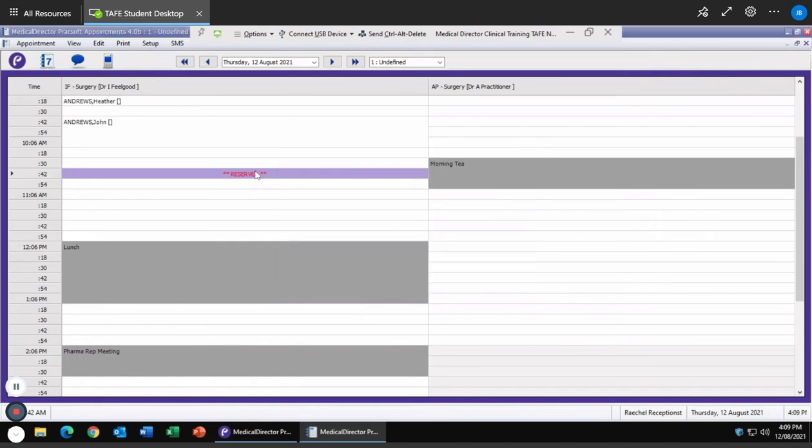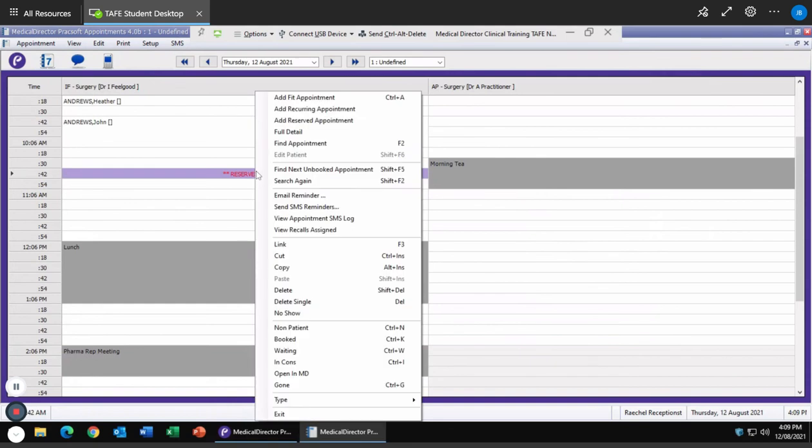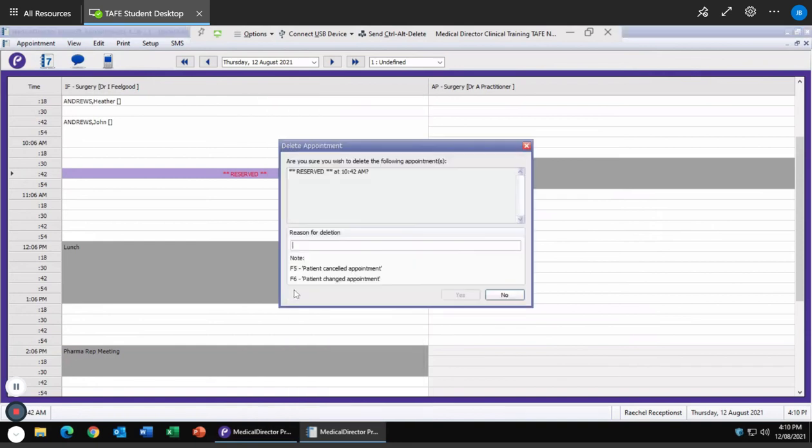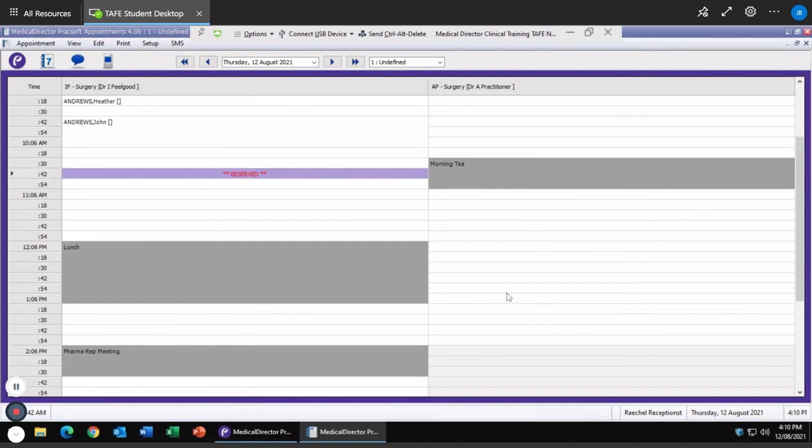If I wanted to go back and delete it, I could just delete and then put in my reason why. But for this example, I'm not going to delete it. So now I have reserved appointments, morning tea, lunch, and a pharma rep meeting.